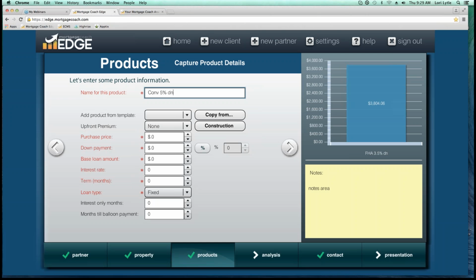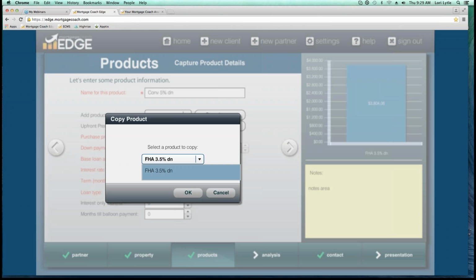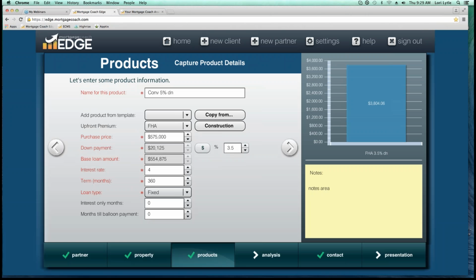We're assuming we have no product templates created. So I'm going to use this Copy From button. If you click on it, it will provide you a list of all the products you've just created. In this case, it's only the FHA. So I'm pressing OK. And it has just copied all that data I have just done into my new conventional product. Now what we have to do is change it from FHA and put in my criteria for conventional.